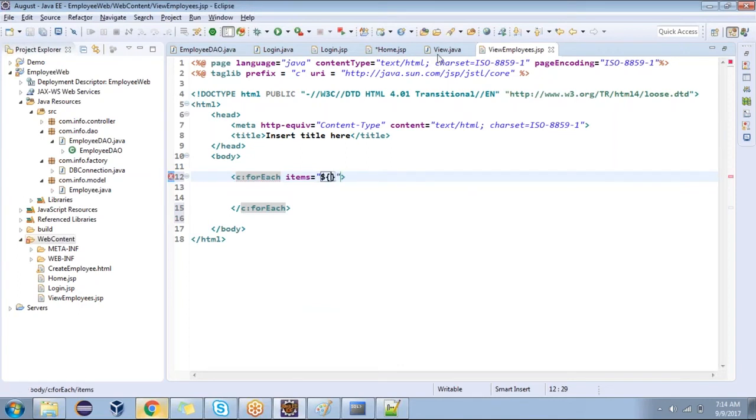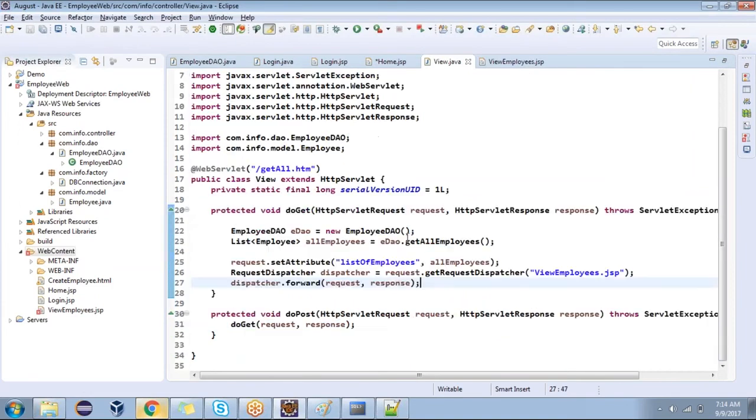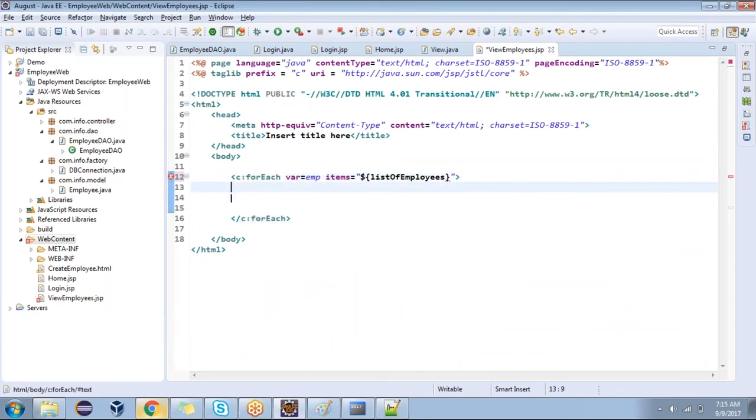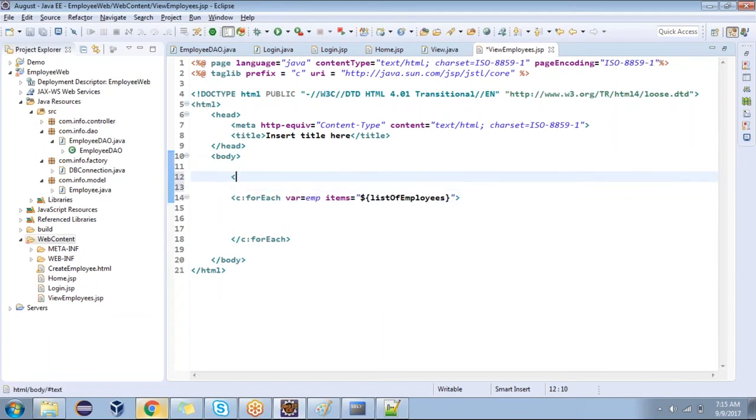Okay. Now tell me, your list is referred by using which name? List of employees. Use the same name. Then after that, create one local variable, var equal to emp. Now use this and try to implement that. Okay, I'm going to use the table format.